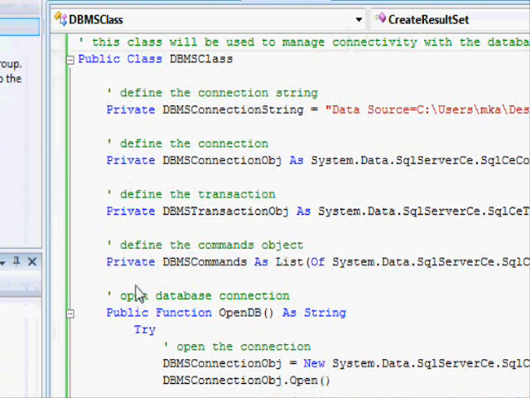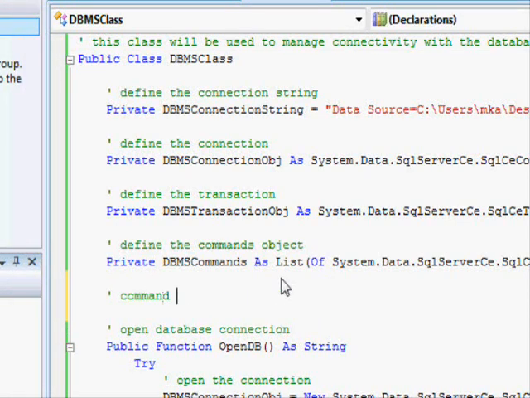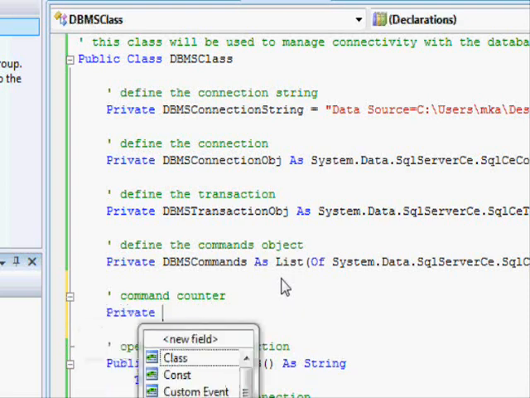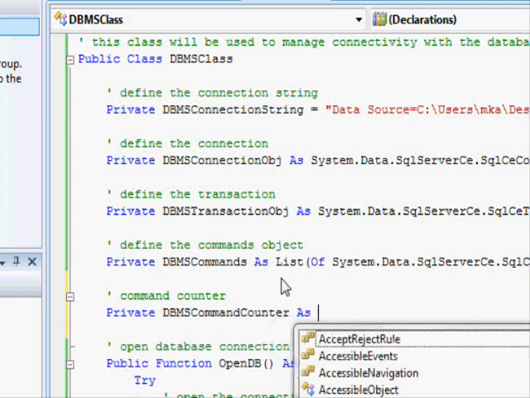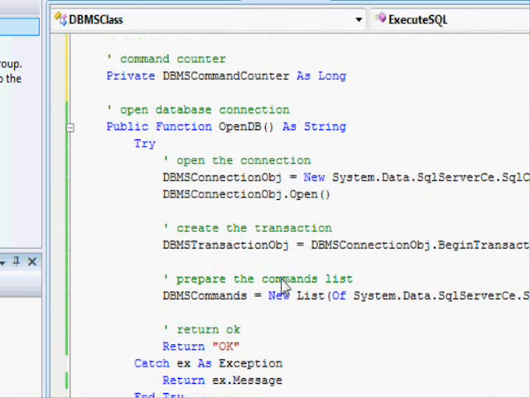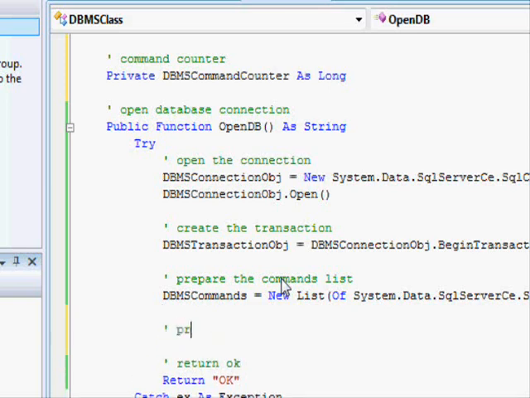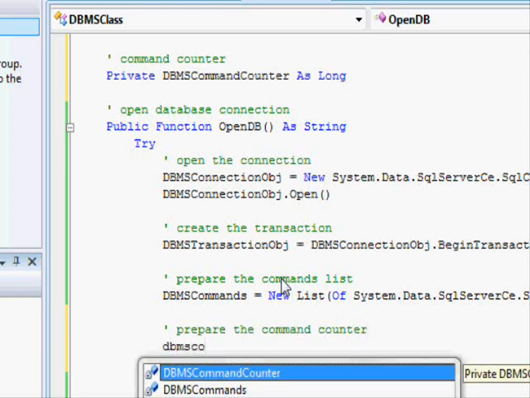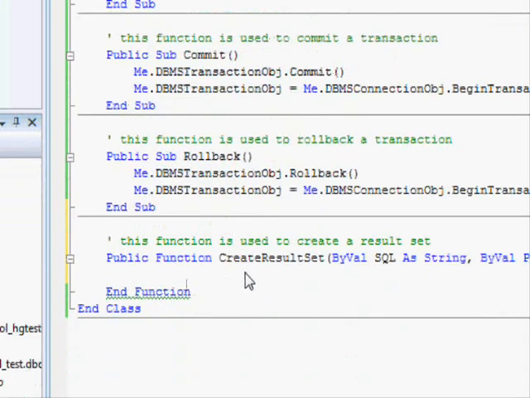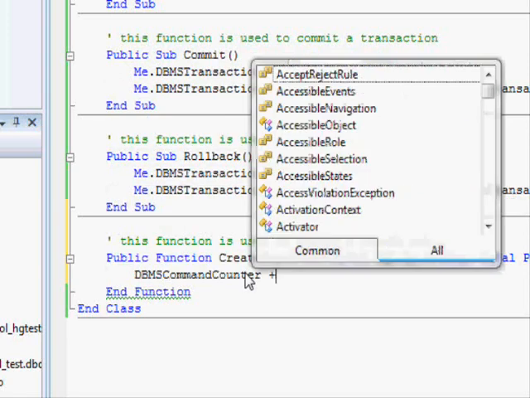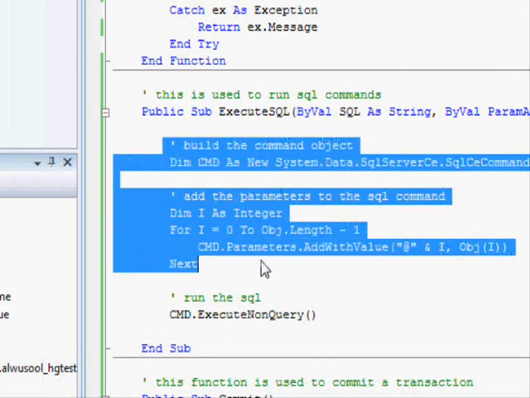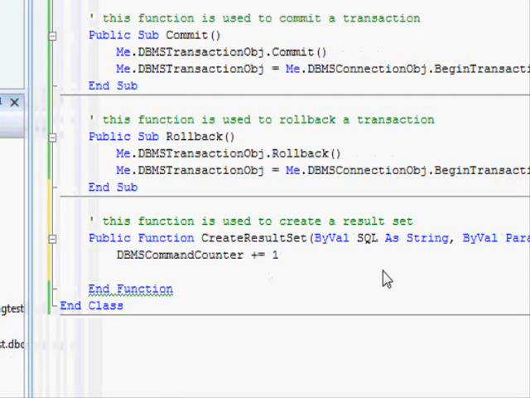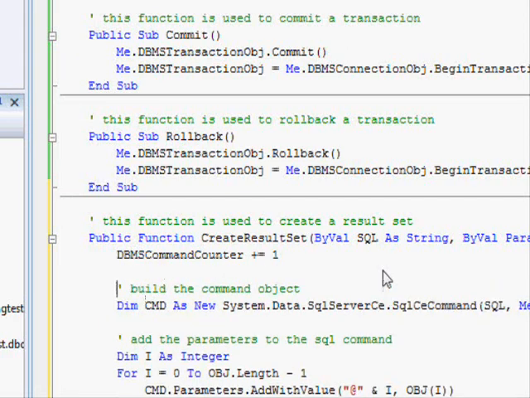Now, I'm gonna need a special variable, a command counter, so private DBMS command counter as long. Prepare command counter: DBMS command counter equals zero. There we go. So first thing I'm gonna do here, DBMS command counter plus equal one, which means it increases by one. Next we're gonna create something very similar to this. So we're gonna copy these, and paste this one here.